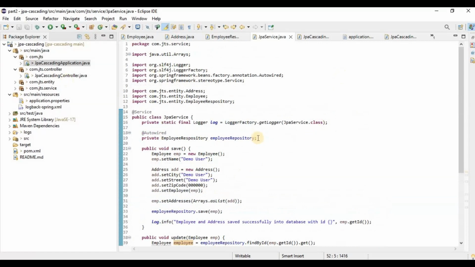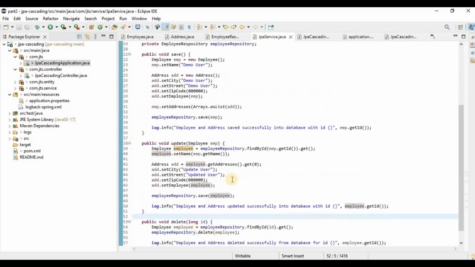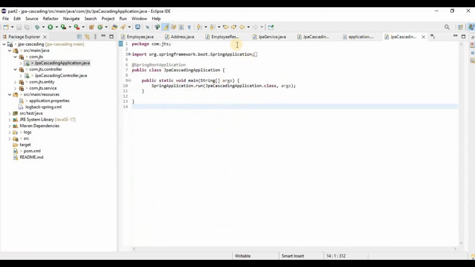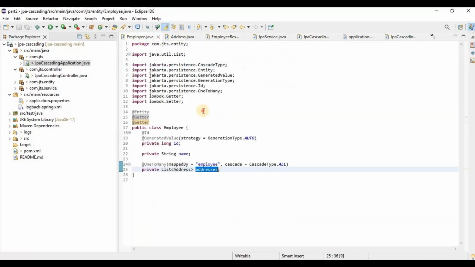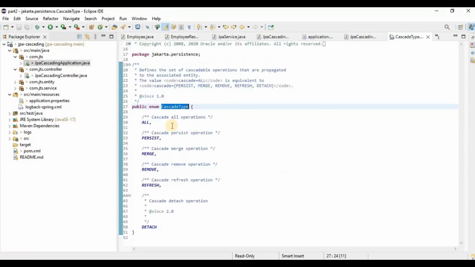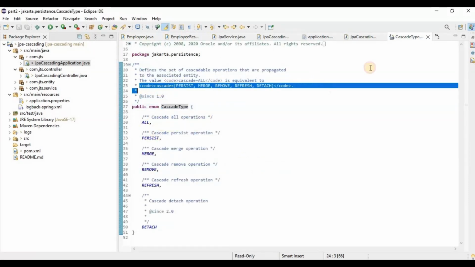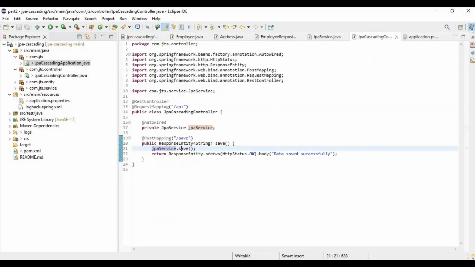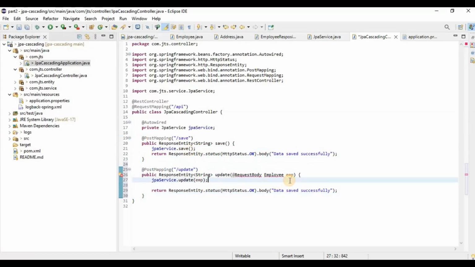So these are the things that I'm trying to cover here: save, delete and update, with the cascading type. It supports different types of cascading, as I showed earlier, and just to summarize, these are the cascading types supported here. Now in the controller, we are going to create another two endpoints: save, and now the update.